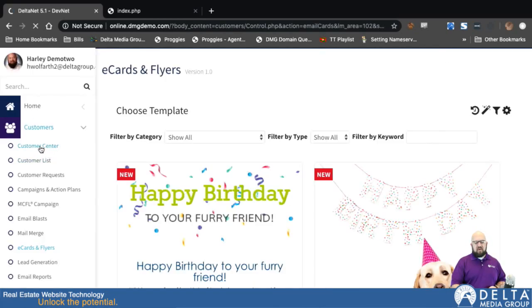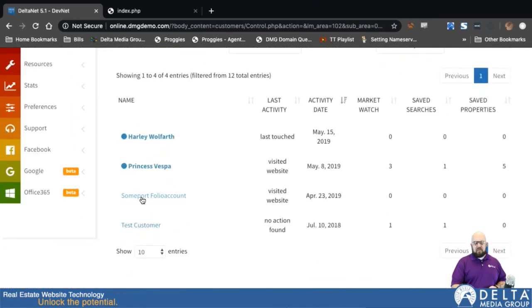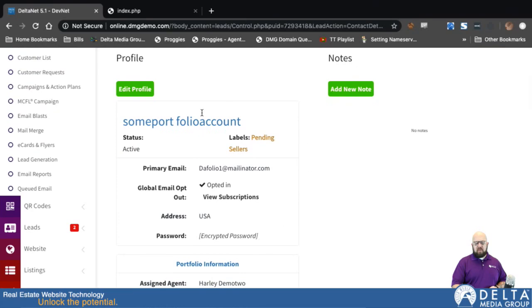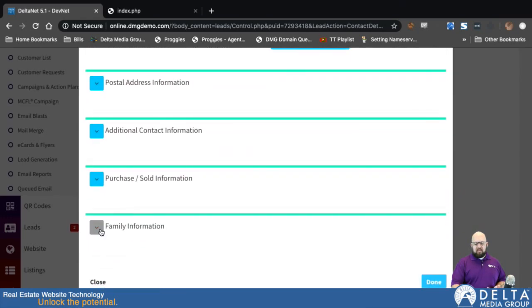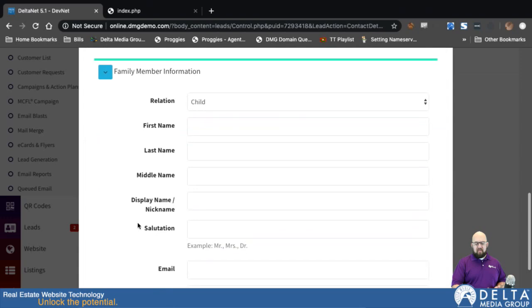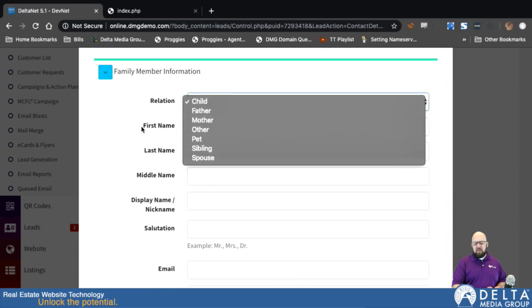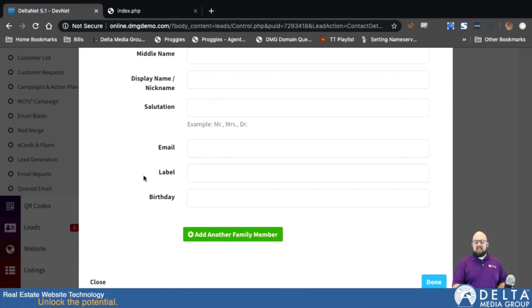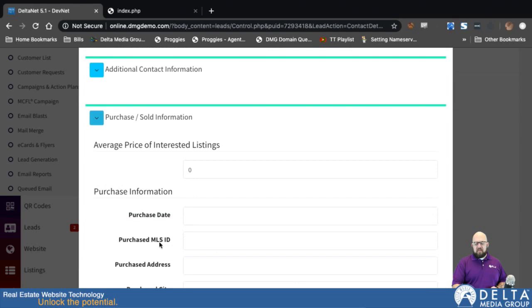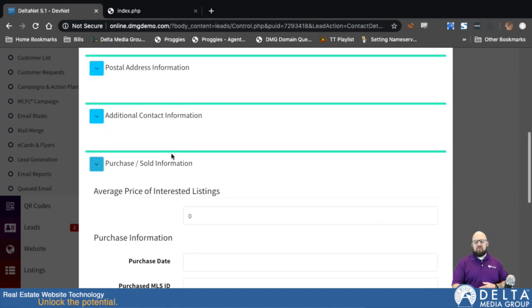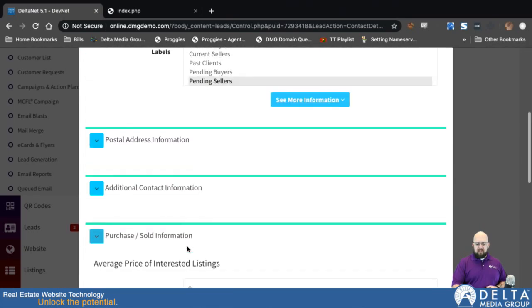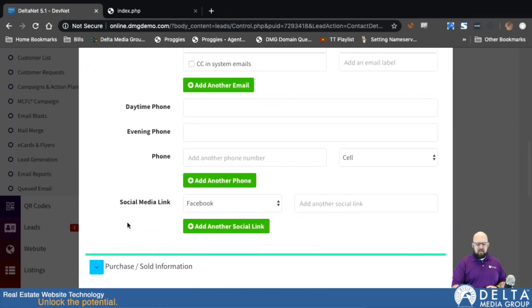If I run over to the customer center here, and we scroll down to just some customer, you can see it opens up their customer profile page. I'll click on Edit Profile, and this is where I would enter those dates. We go down here to family information, family member information. Now we can add a family member, say what they are here, and then put in their birthday, and that's the date it's going to run off of. And for purchase and sold information, this is the date it's going to run off of for those anniversary cards. So this purchase date, you would set for whenever they purchase a house, and that's when it's going to send out those homeowner anniversary eCards. You can just go through this profile page and see all those different dates. Actually, I think birthday is under additional contact information, maybe.